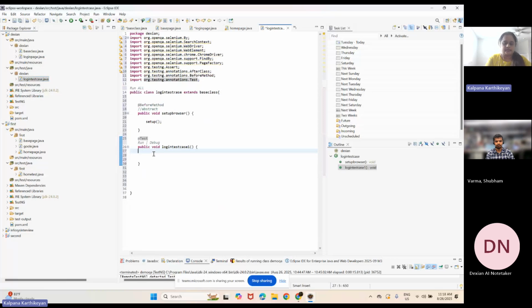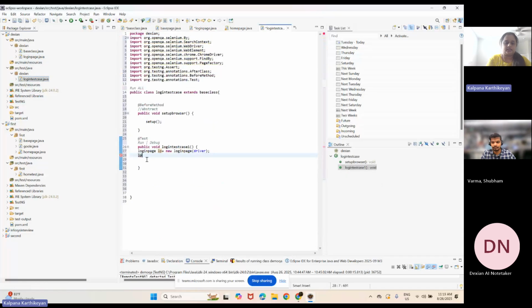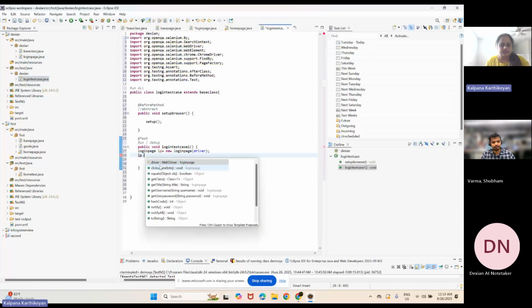So I'm just creating login page equals to, and I'm just passing the driver for it. So in this, the login page is created with a reference of the parent login page. This login test case inherits all the methods that we have defined here. So I'm just calling, first I'm validating the get title.